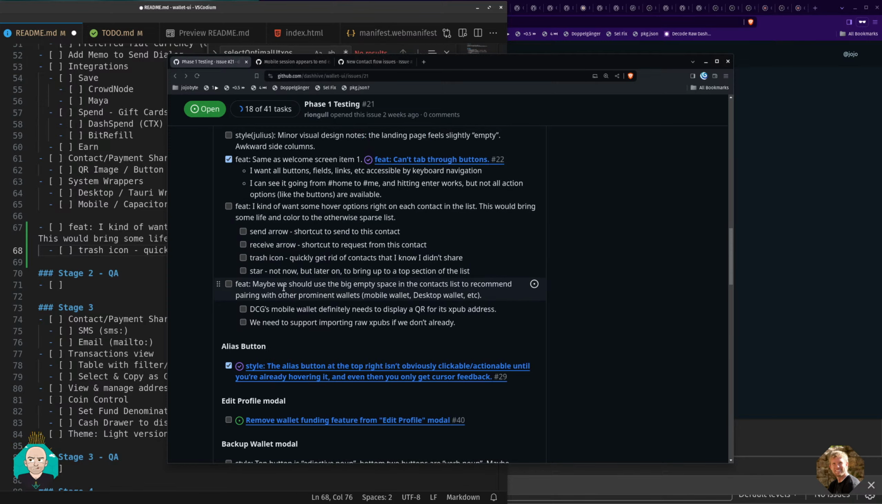All right. Maybe we should use the big empty space in the contacts list to recommend pairing with other prominent wallets, mobile wallet, desktop wallet, etc. I don't know what that means. Mobile wallet, desktop wallet, etc. I mean, I know what etc. means, but maybe etc. is not the right thing because there's basically just those two.